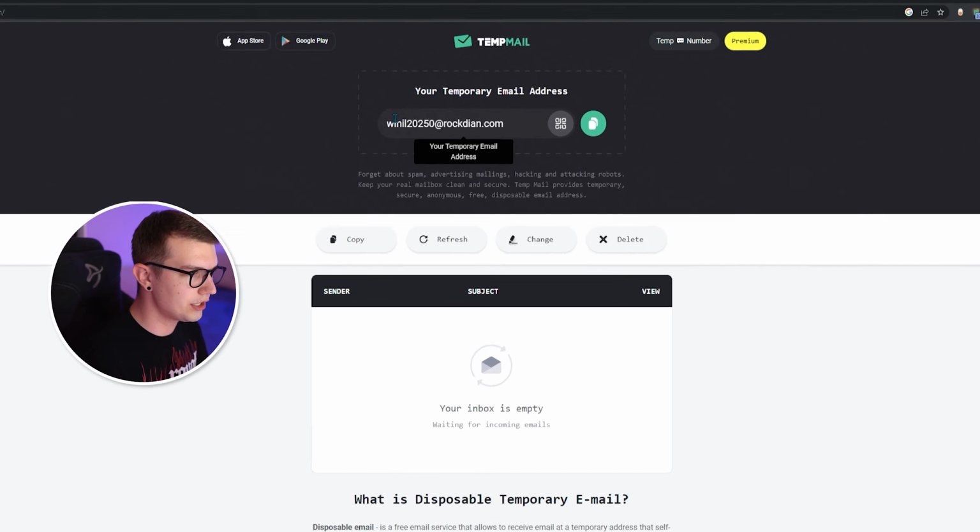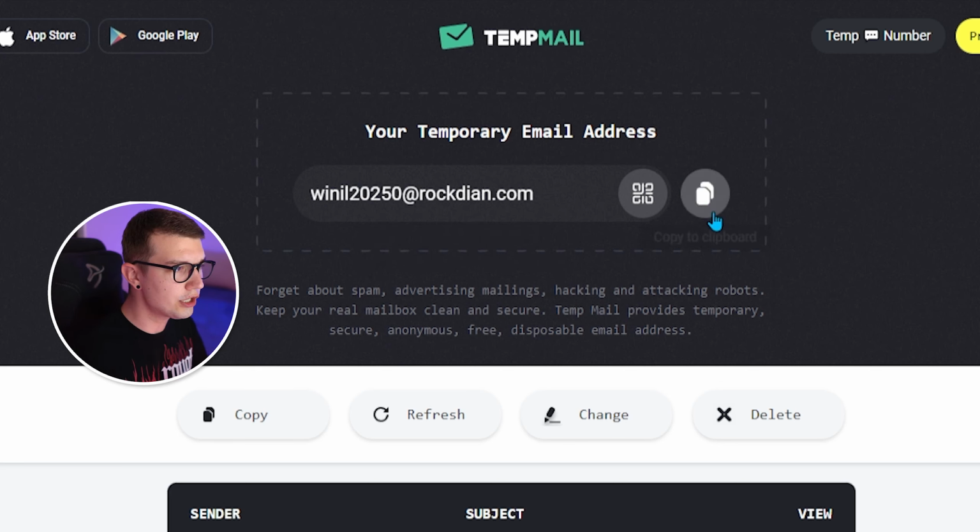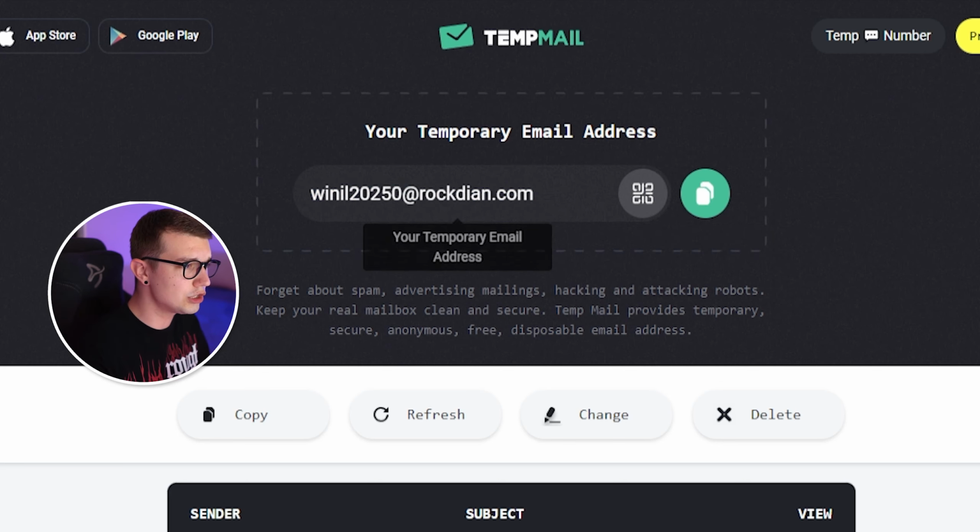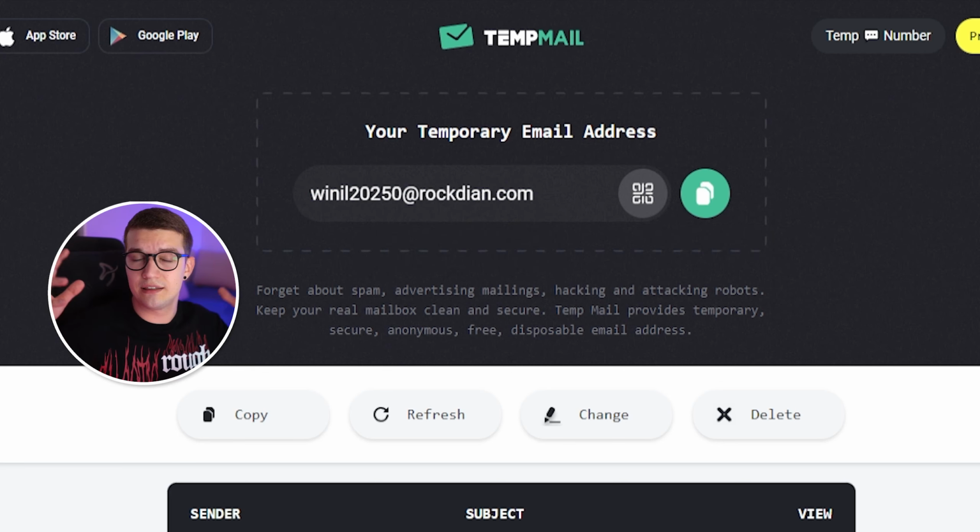As you can see right here, this is the email that I got. If I click copy to clipboard, I can use it on any website to get the newsletter discounts or any kind of spam that I just need to get rid of once, and that's it. It will no longer fill up my normal email, and I can keep my normal email clean, secure, and spam-free, hacker-free, basically. It's very nice.